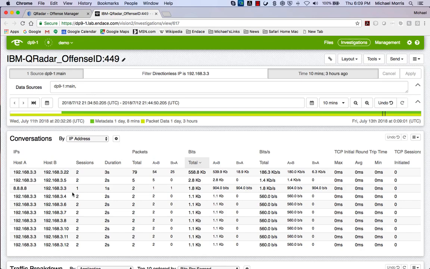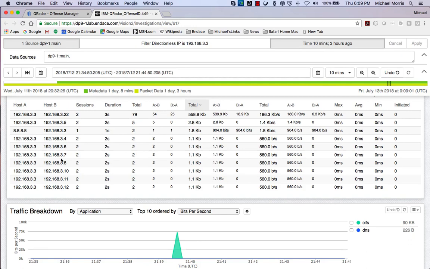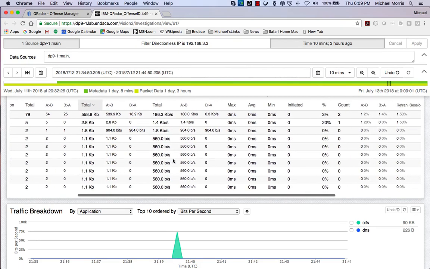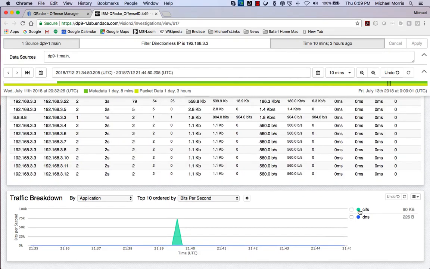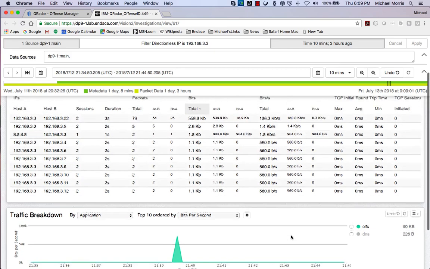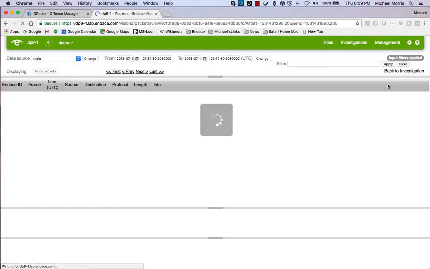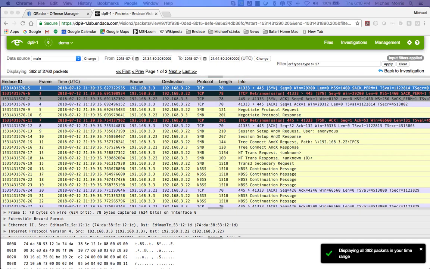Here in the Endace Vision Conversation panel, you now see all the IP endpoints that are having conversations with host 192.168.3.3. In the traffic view, we see that most of the conversations are SMB traffic, and another conversation is for a DNS query to host 8.8.8.8. From here, we move to Endace packets to drill into the traffic data and analyze deeper into everything that's happening on the network to and from this host.